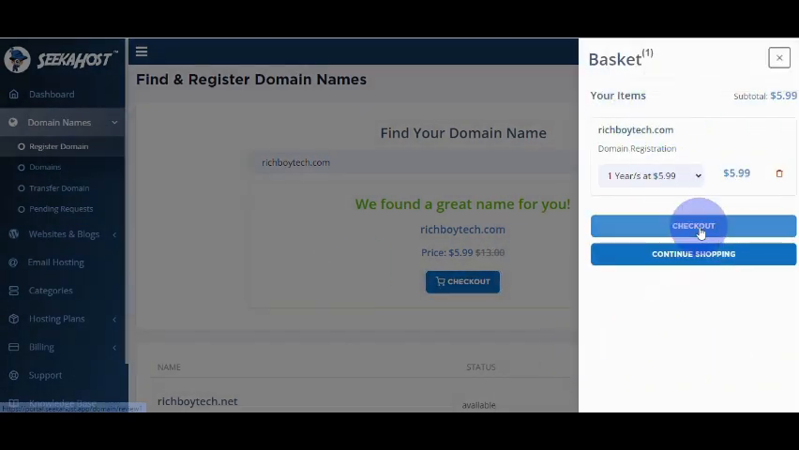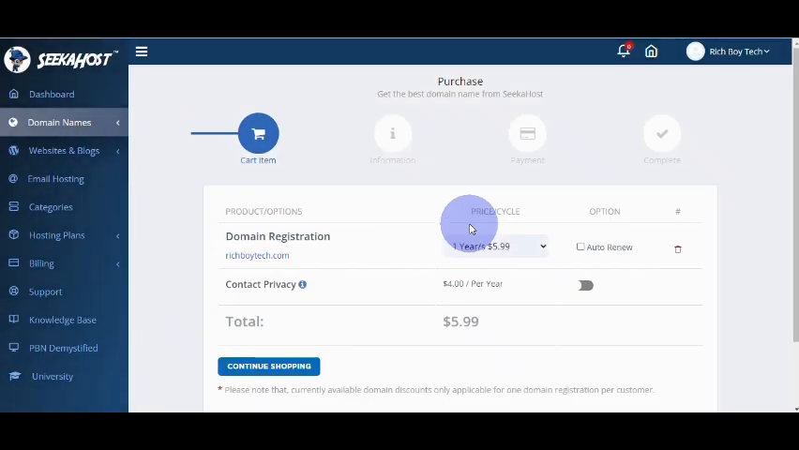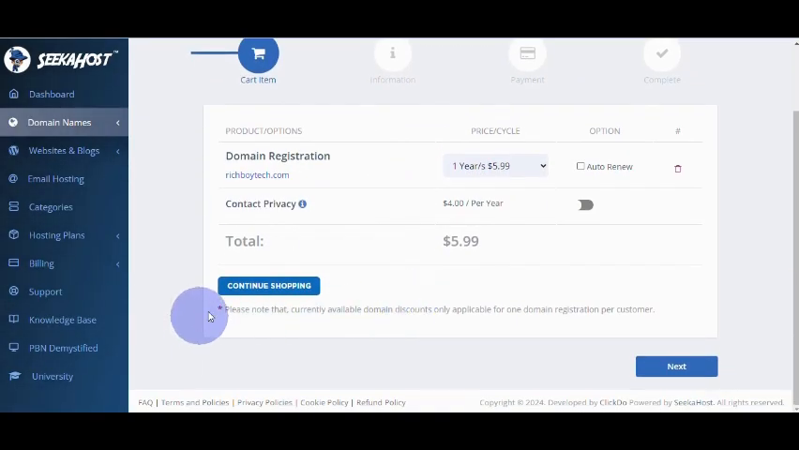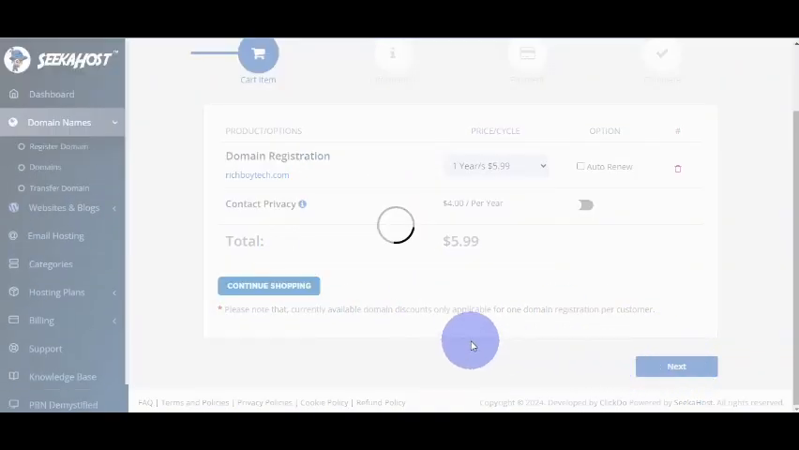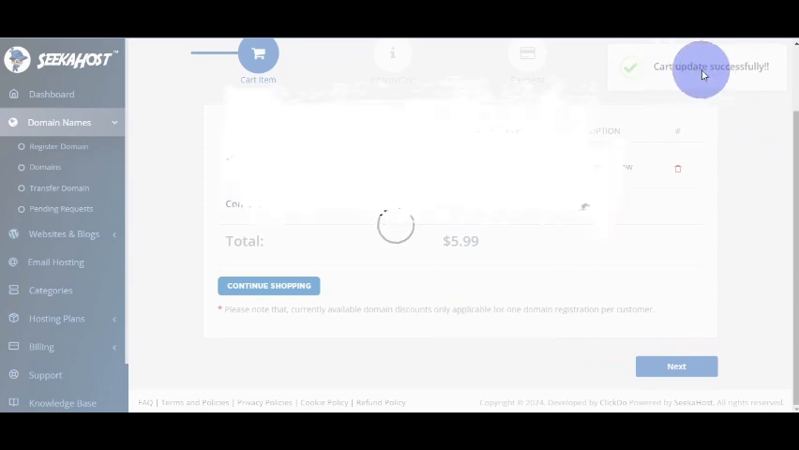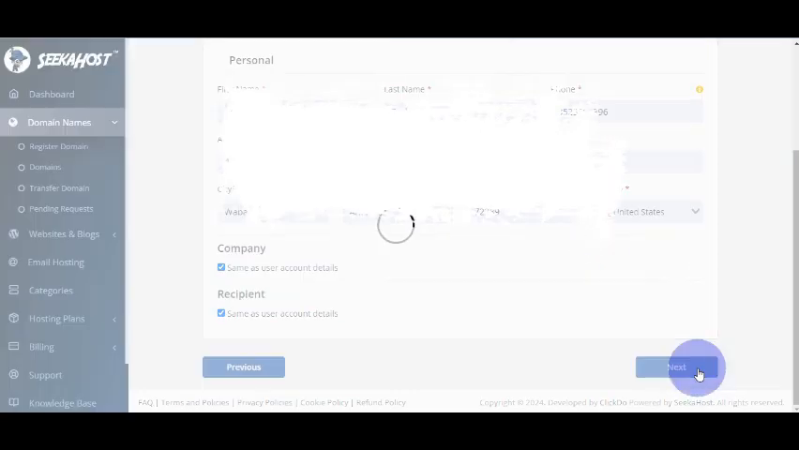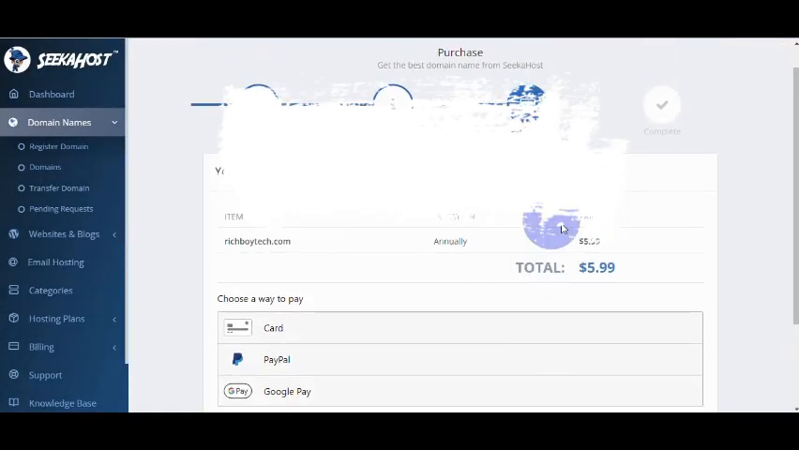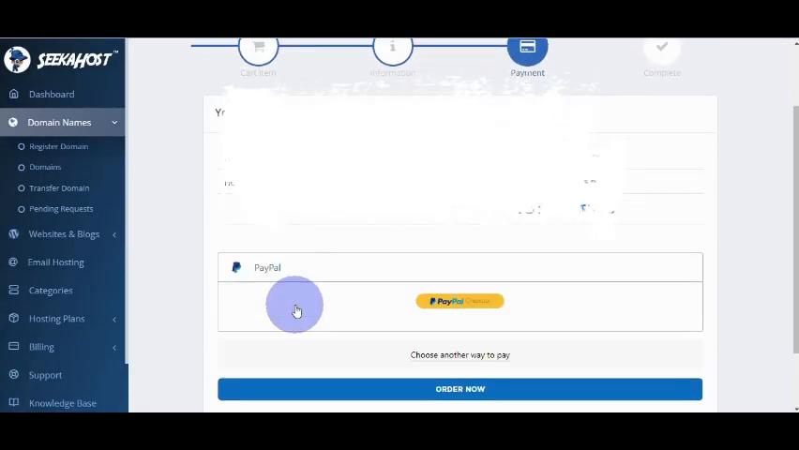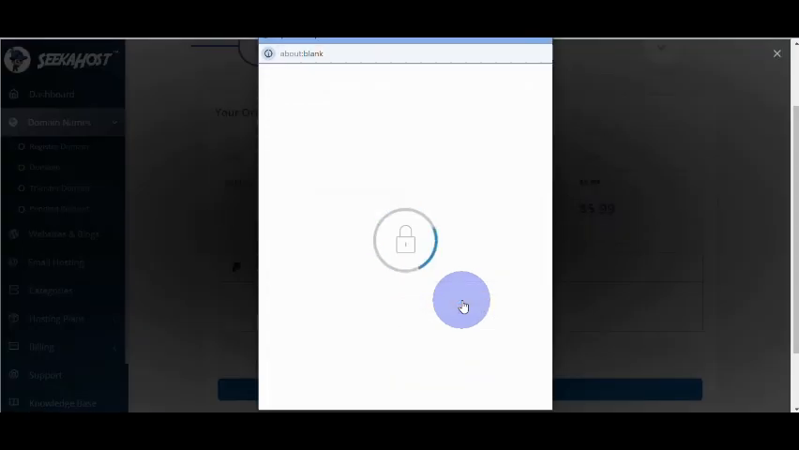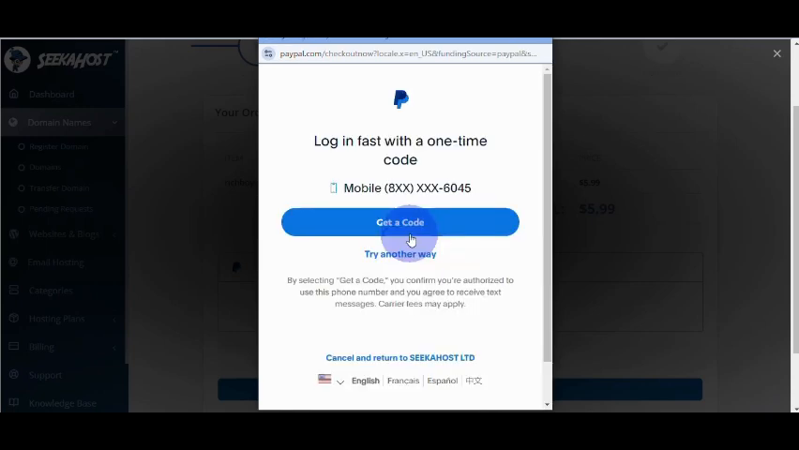So you buy it, click on checkout. You can see the price here is $5.99. So cart updated. You put your address. Right now I'm going to buy with my PayPal account. You can buy with your credit card or your PayPal. So I'm buying with my PayPal account.